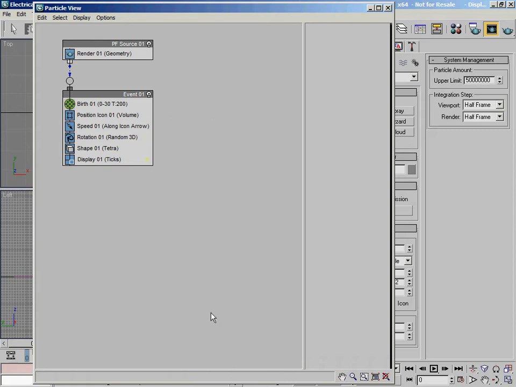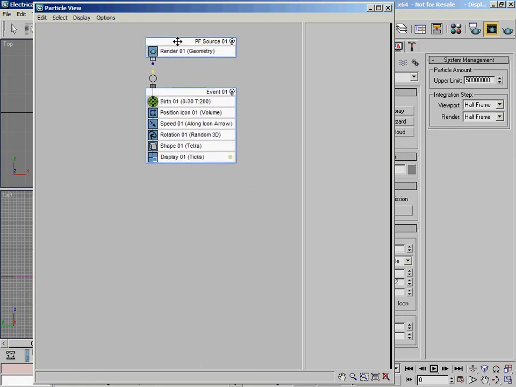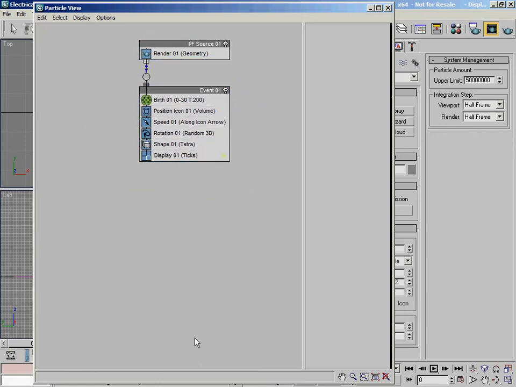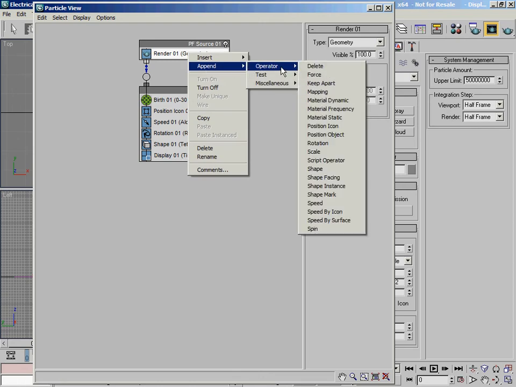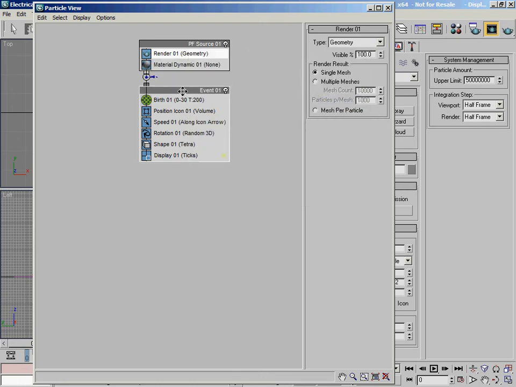So if you've got a larger monitor, I'm only working on a small monitor here to keep the download screen size pretty low. So I'm just going to drag this guy out. If you've got a larger monitor, then obviously you might want to use the depot to drag out operators. I'm just going to use the right click menu and drop in a material dynamic in there.